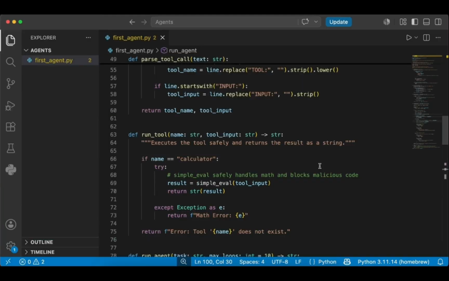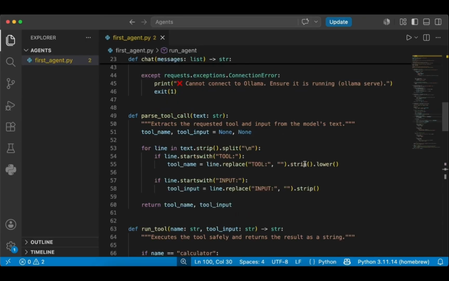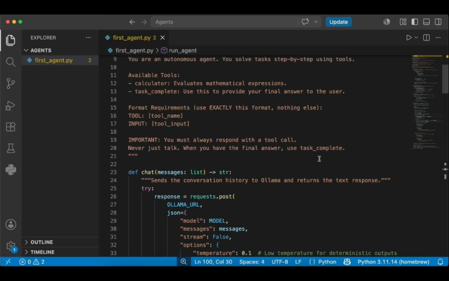I'll be providing this complete code in the blog, and the link for the blog will be in the description section below. And I hope you have got a very good idea of how to implement your own agent. If you're feeling a bit confused, just watch the video again, because in the first attempt you might not understand the complete flow, but this video will surely make you understand the flow if you watch it once or twice.